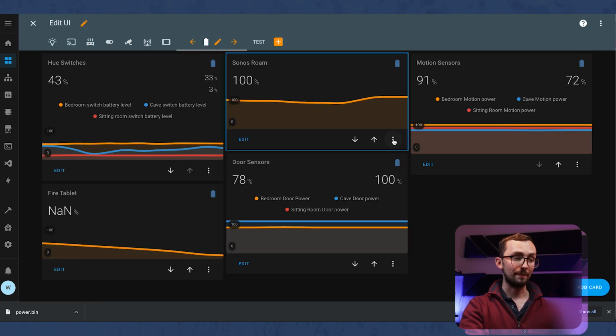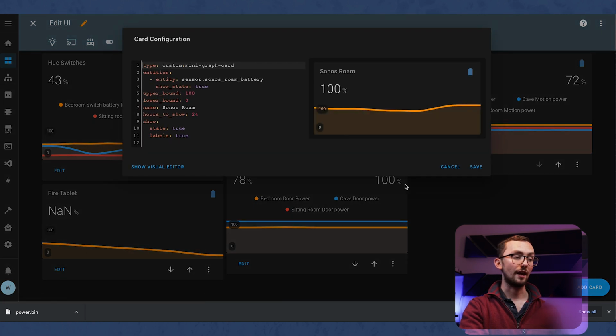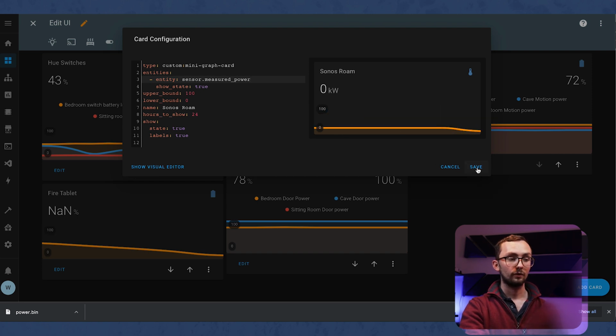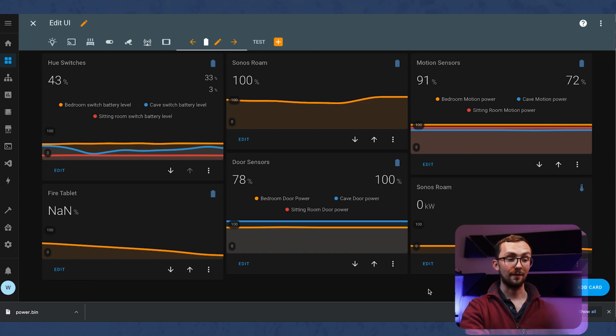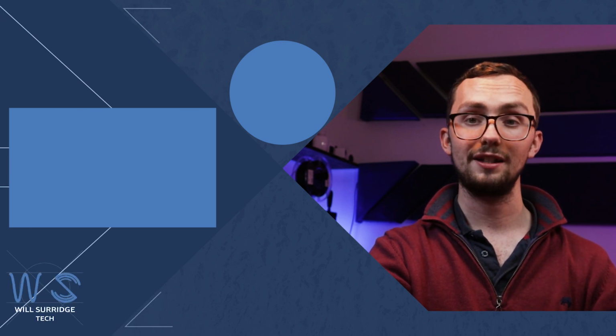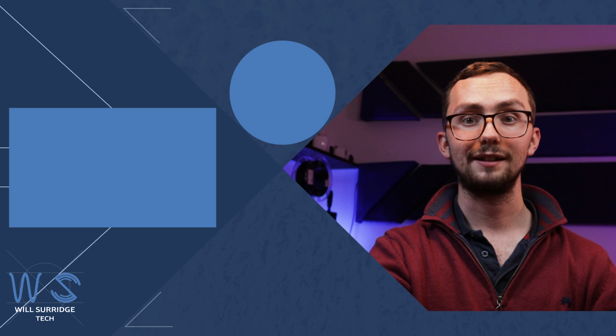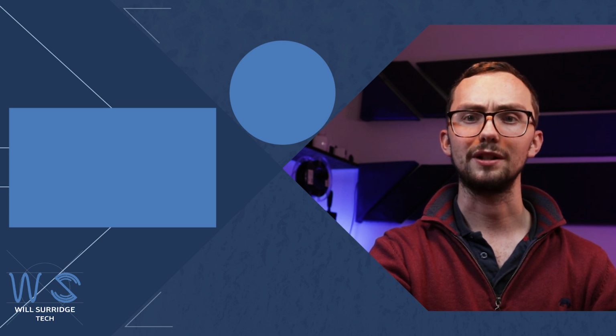And of course, if you want to see a better view, then we can use a mini graph card and have a look at our measured power. And as soon as I plug that into the mains, we'll get a real value there. So there we go. That is whole home energy monitoring using just an ESP8266 and a clamp sensor and a little board to go between the two.